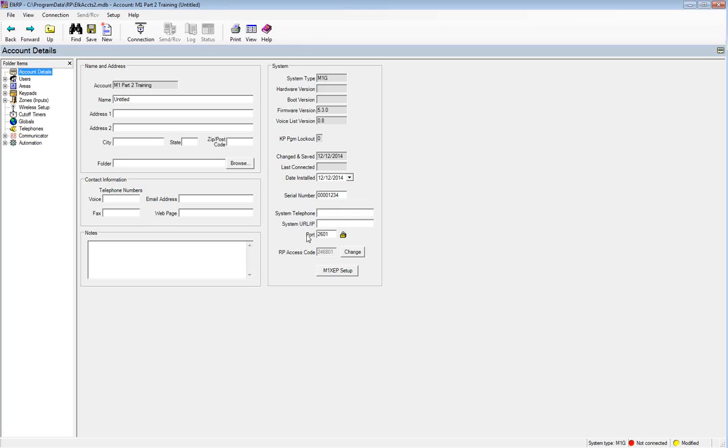The port number is the secure 2601. And you have your RP access code. This RP access code is what allows this computer to connect to a specific control. By default, all the RP systems are shipped with RP access code 246801. But if you do decide to change that to some other 6-digit number so that only your computer would be able to connect to that one system, you can do so.